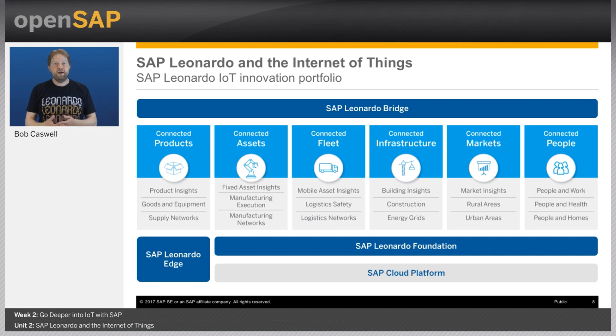SAP Leonardo IoT combines adaptive applications with device management and connectivity. And it includes packaged solutions across lines of business and industry use cases, ranging from connected products, assets, and infrastructures to vehicle fleets, markets, and people. The goal here is to empower this new world of live business.